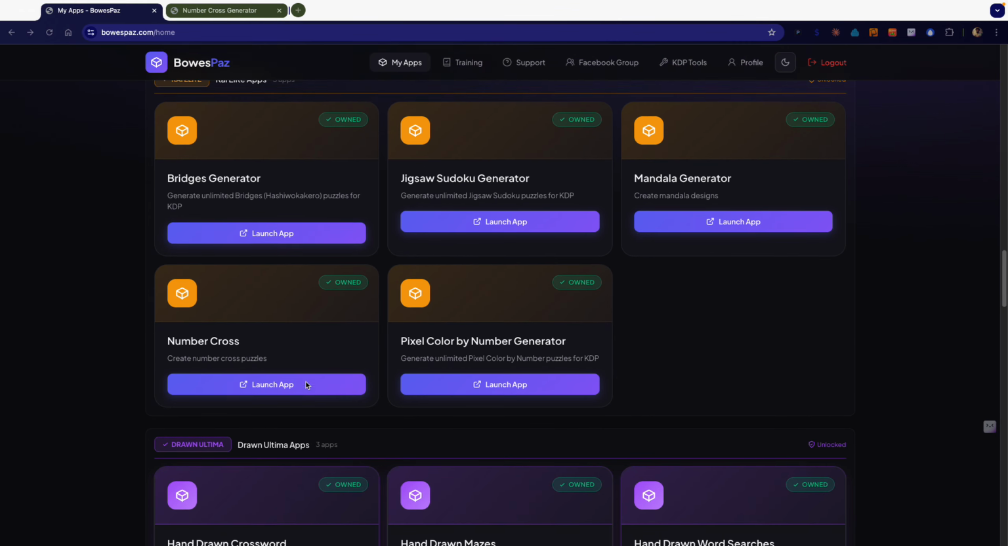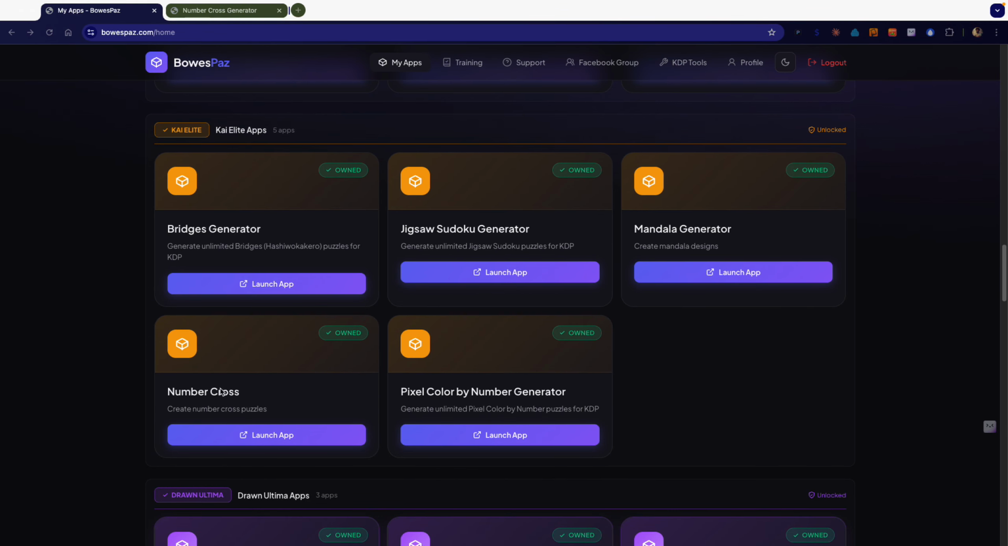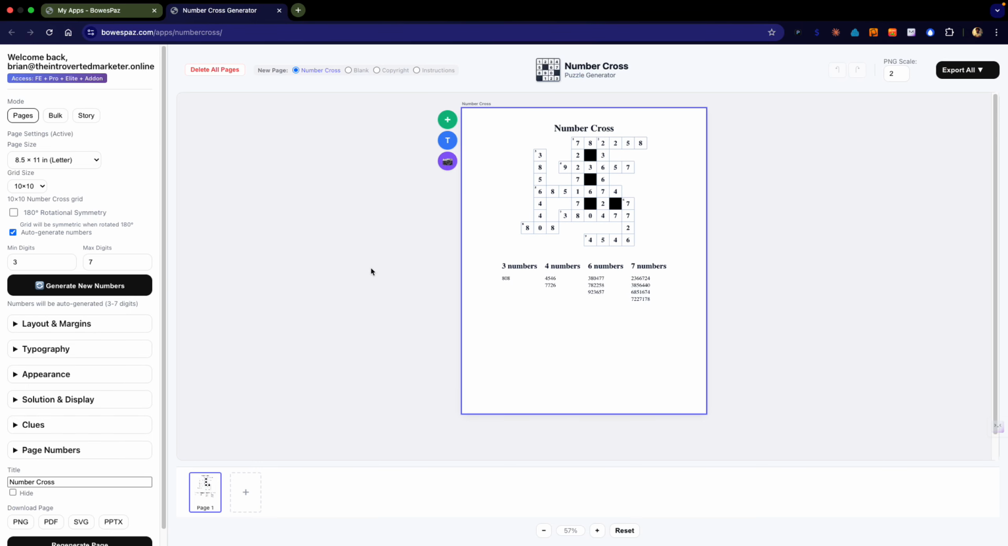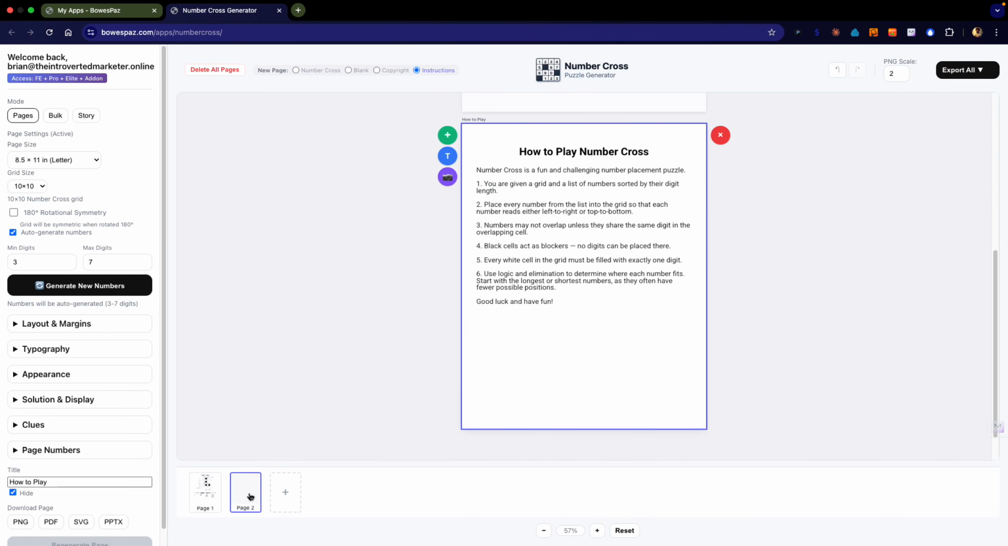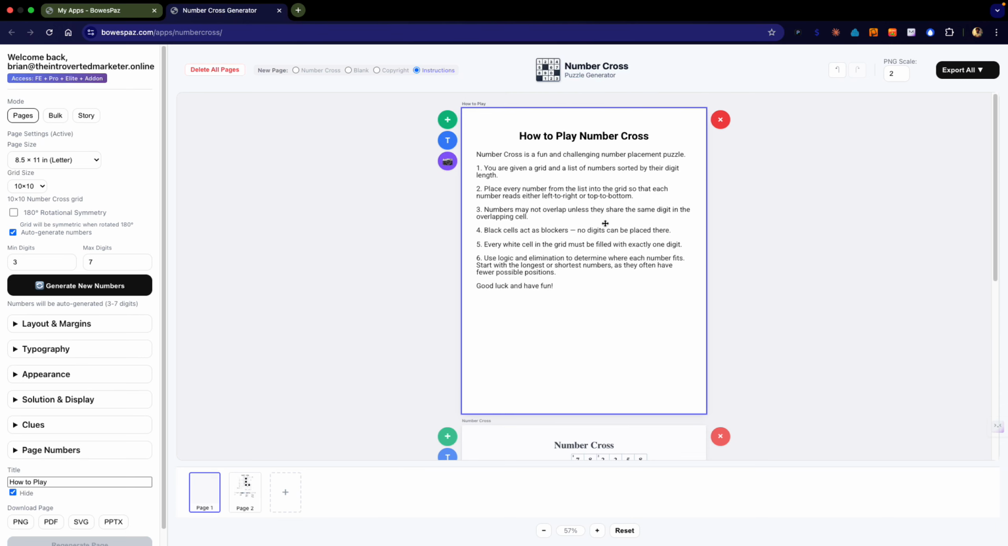And we're going to be tapping in with the number cross. I already have it pulled up, so let's go ahead and check it out. So here we have the number cross puzzle generator. The first thing we want to do, let's pull up our instructions. We'll drag it over here, and it actually gives you the instructions on how to play the game.